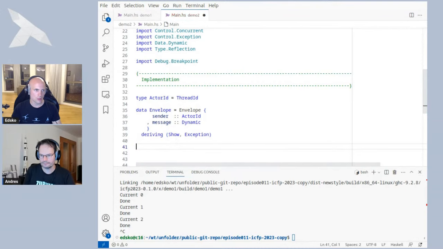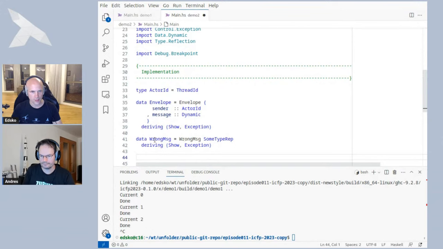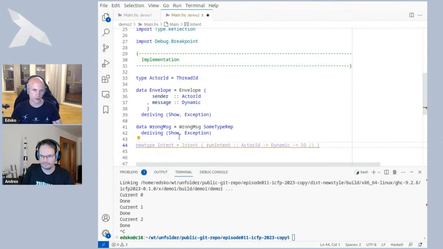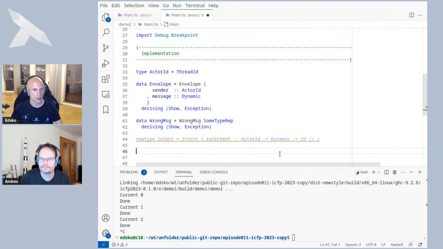If an actor receives a message of a type that it doesn't expect, it's going to throw this wrong message exception. And then finally, we're going to define the intent of an actor. The paper uses this word intent. I hadn't seen this before, but it's the thing that processes incoming messages. So it takes the receiver of a message, the message itself, and then it does something with it.